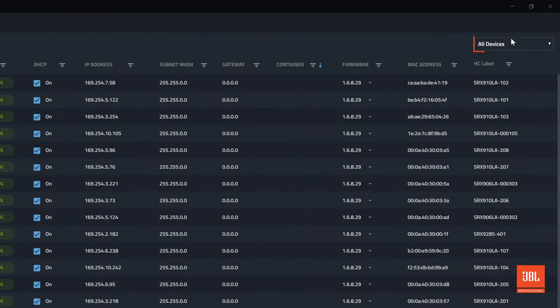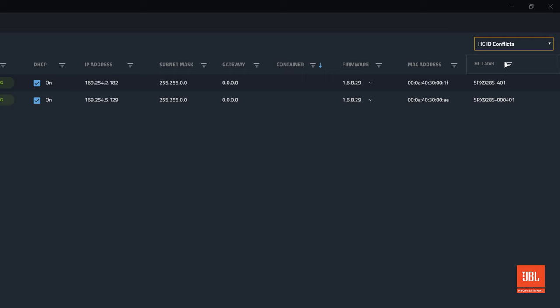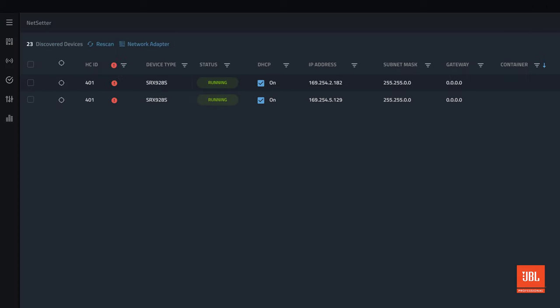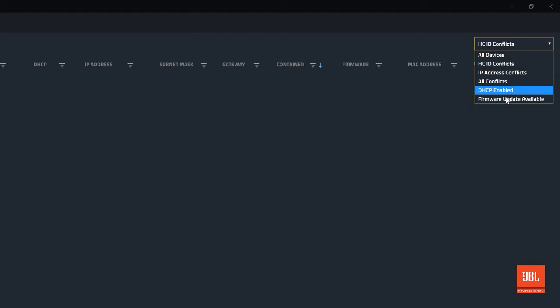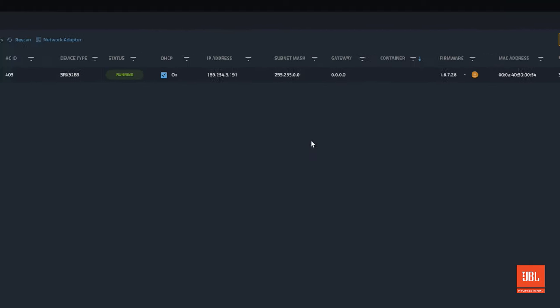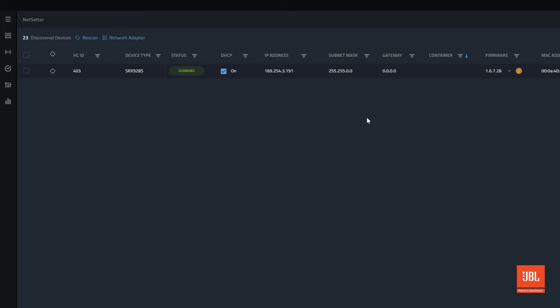This dropdown at the top of NetSetter allows you to quickly filter the entire list of devices by workflow critical issues. Devices that have conflicting IP or HCID information can be easily identified by filtering the list down to devices in conflict. NetSetter can also filter the list by devices that need firmware updates. Updating firmware is covered in detail in a separate video.